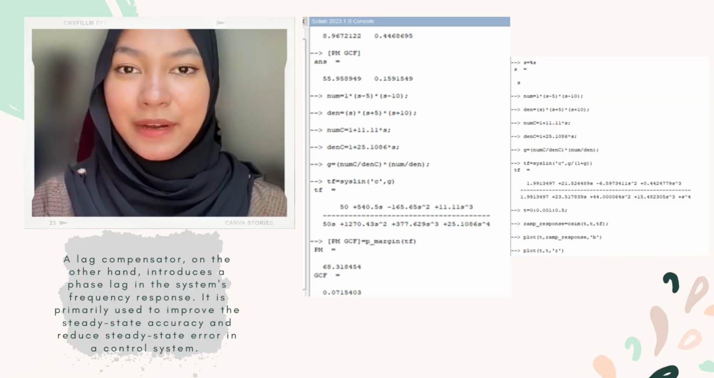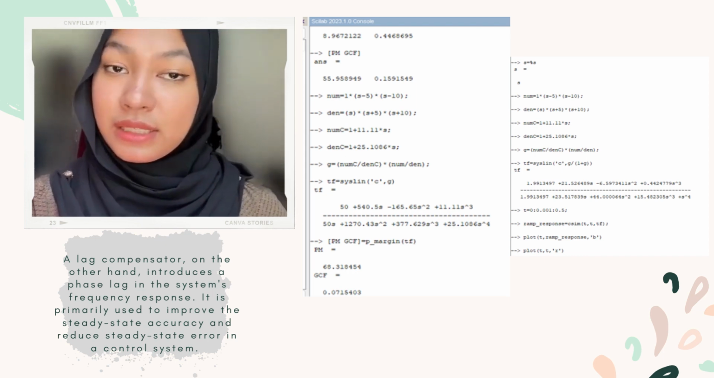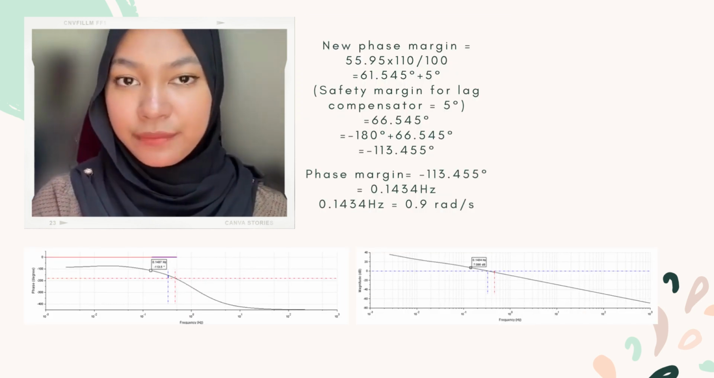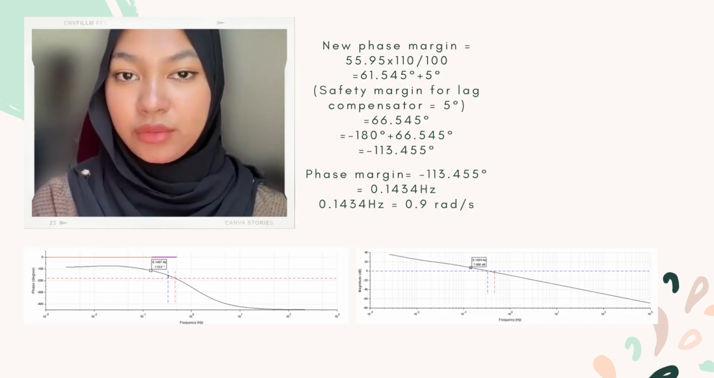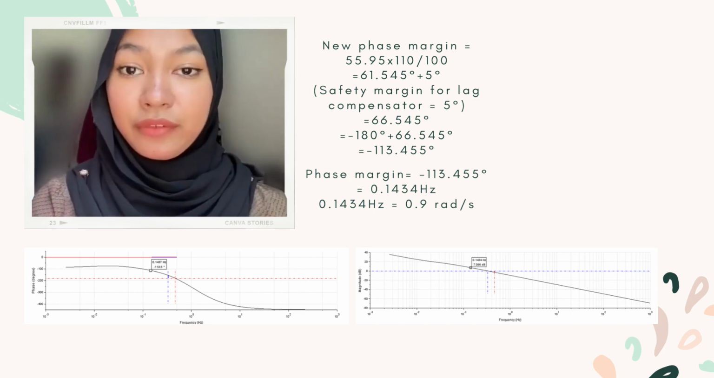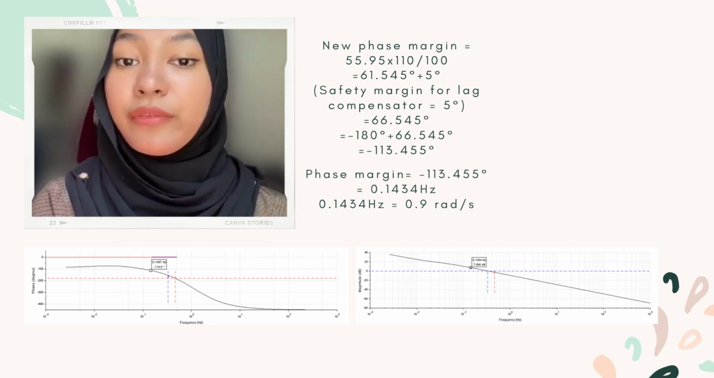A lag compensator is primarily used to improve the steady state accuracy and error in a control system. As you can see here, this is the code we load into Scilab to get the phase margin. For the calculation part, our new phase margin is 55.95 times 110 per 100, and we get the answer 61.545. 61.545 needs to be added to 5 because of the safety margin for the lag compensator, and we get 66.545.